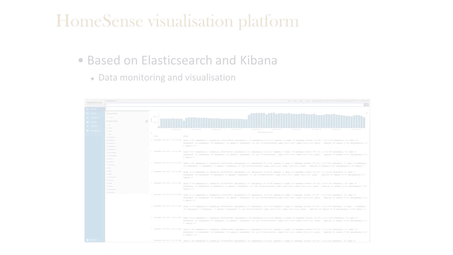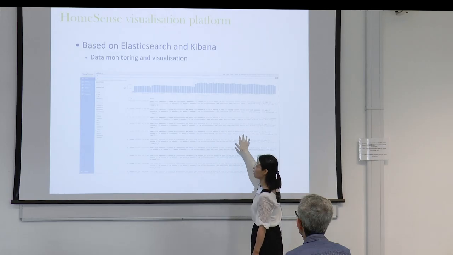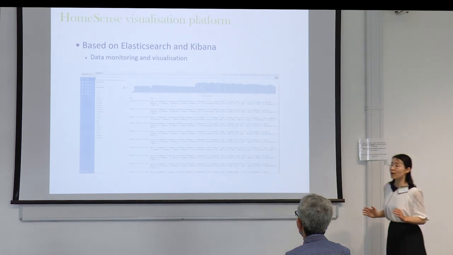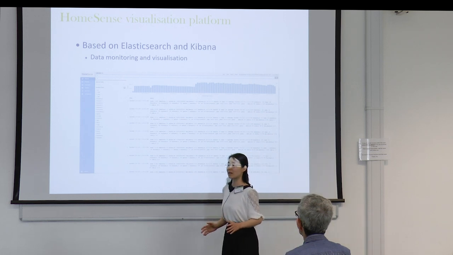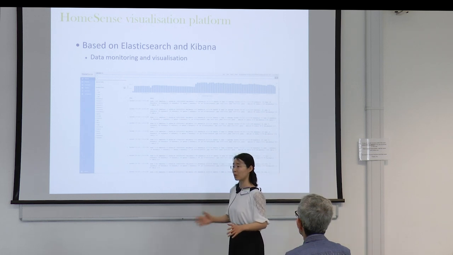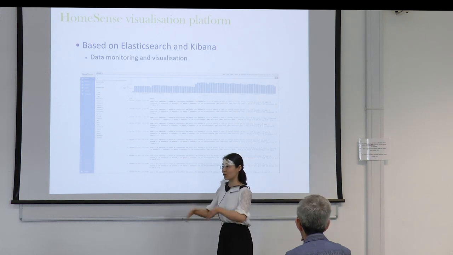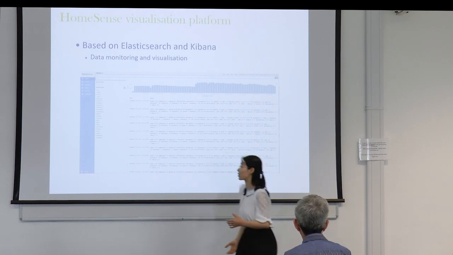For example, this is a Kibana platform. This is just monitoring data coming from different sensors, at different times, with different numbers of data points coming in, and these are the values. Then we know whether a sensor is having a problem, for example if it stopped sending data. Then we know in which house and in which room, and we can contact the household to restart the sensor or tell us more about what's going on, or we go there to replace the sensor.